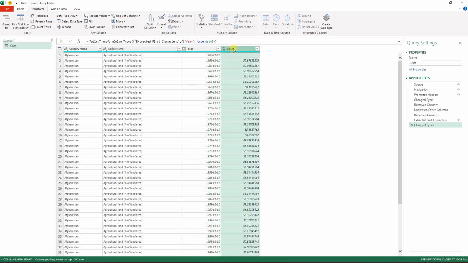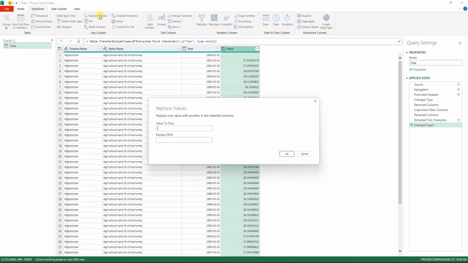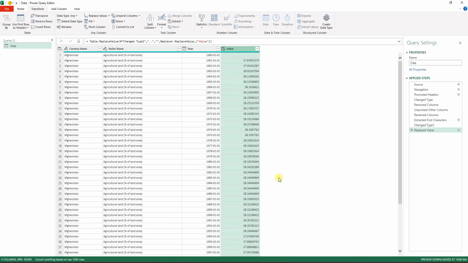Now let's work on value. The first thing I want to do, you see we have 2 points here. This will mess up everything. We want to first get rid of that. So we want to replace 2 points with nothing, with null. So click there. We are under transform. Look for replace values. Click on it, and we want to replace 2 points or 2 periods with nothing. Okay, that has been replaced. And so that's the first thing. If you do not do that replacement, then things will not go well.